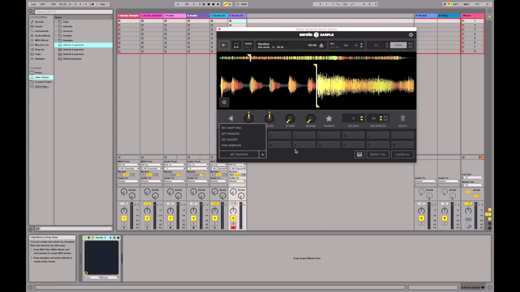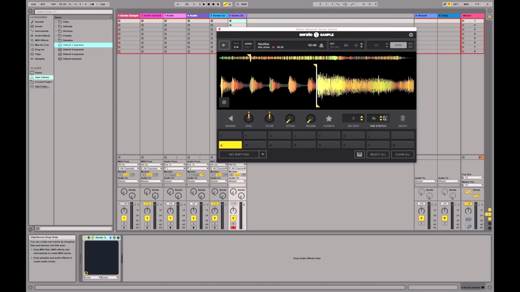The last one of the auto set features, and I'll do it from right here, is key shift pad. Key shift pad is very similar to keyboard mode. The difference is that this is going to give you 16 pads only to work with, so it's not going to spread it across the whole 88 keys. If you're used to using an MPC, think about this like the 16 key level. But what's great about it is that you can manipulate each one of those pads with these effects here: reverse, level, filter, attack, release, key shift, time stretch. Whereas with keyboard mode, anything that you do with any of those effects is going to go across all the 88 keys at the same time, right?